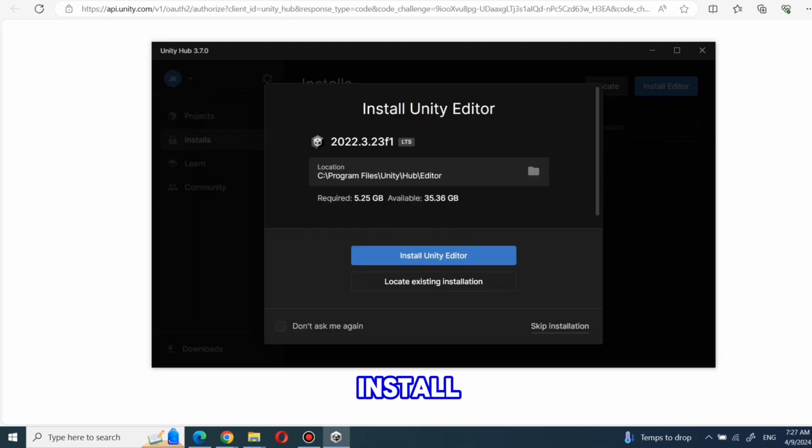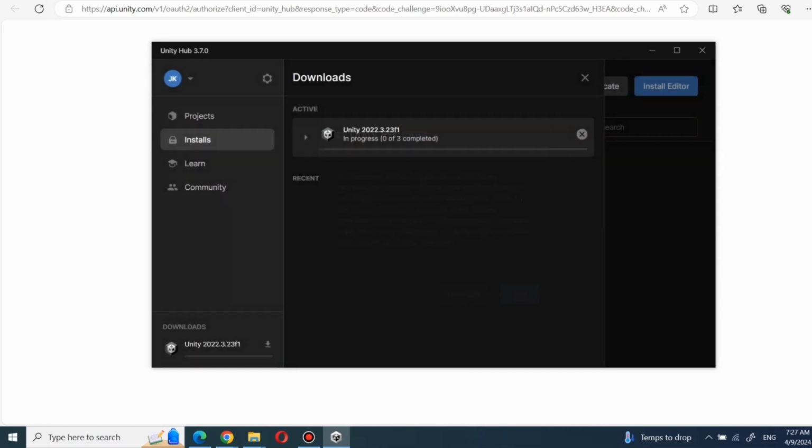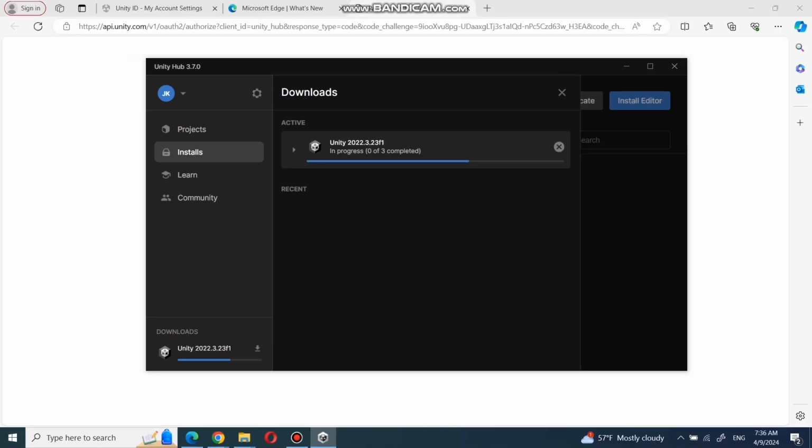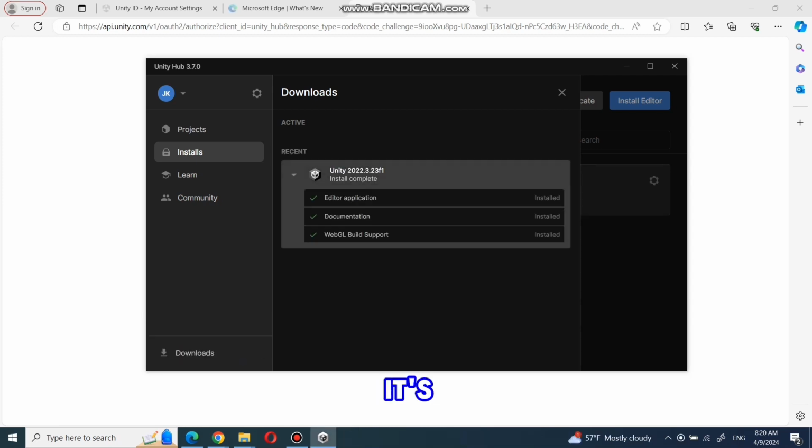Now we need to install Unity Editor by clicking the blue button. It will take really long. If it fails, just press retry. I had old versions, so the first time installation failed, but after retry it finished. When it's done, you will see installation completed.